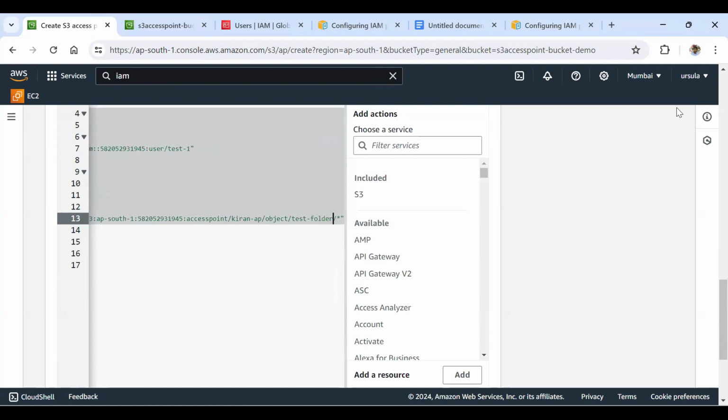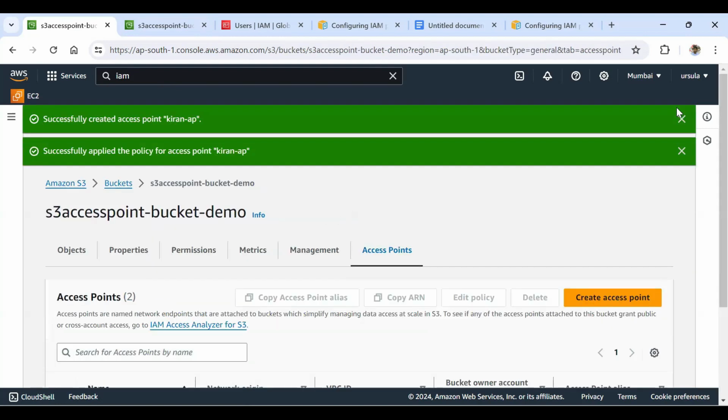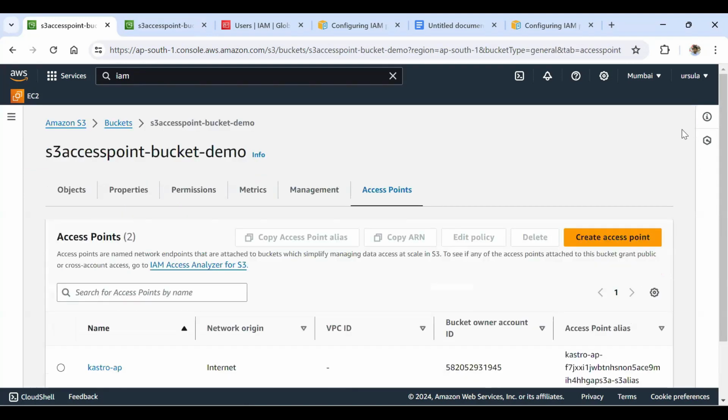Now, whatever objects are available in the test folder will be accessed by which particular IAM user? Test1 IAM user. Right. With this, you can create multiple access points also. So I just showed you how to create the access point for the second user. If you want, you can click on create access point; otherwise, you can click on cancel. Let me click on create access point, so that we have created two access points here.